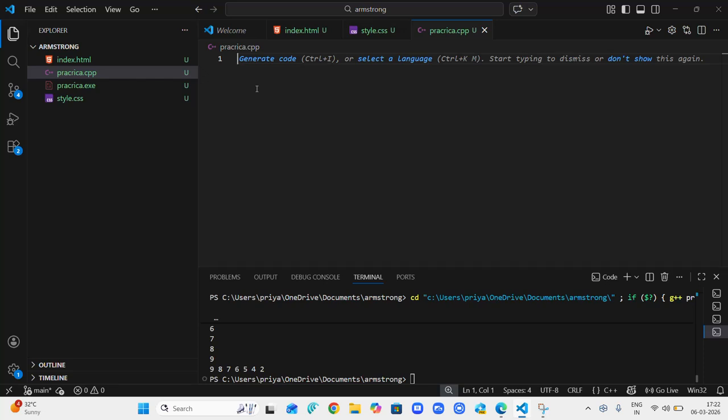Today I'm going to show you how you can print the reverse of an array without using extra space. In the previous tutorial, I tried to explain how you could reverse an array using extra space.